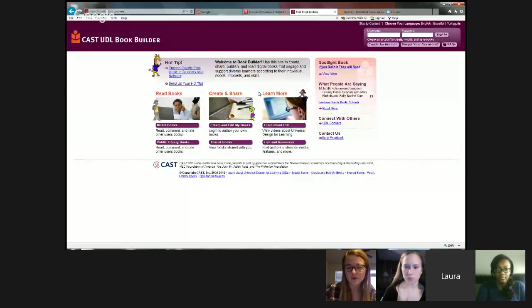This one was really neat, and it has a lot of free stuff to use. Yeah, there's 3 components. You're reading books, you're actually creating and sharing your own books, and then this is more just learning about the universal design for learning and like tips and resources about that.